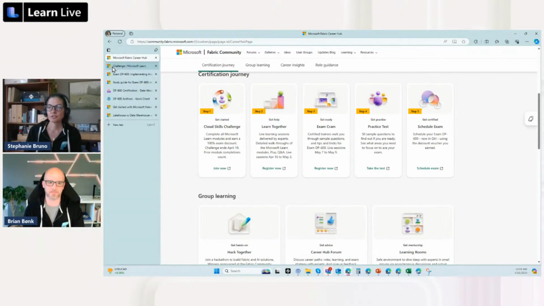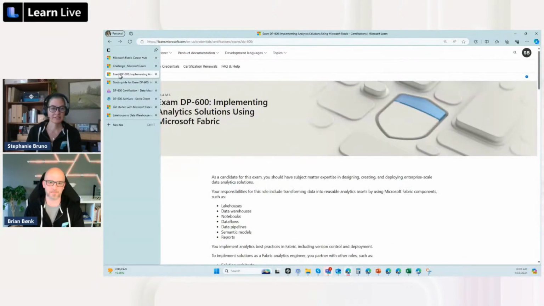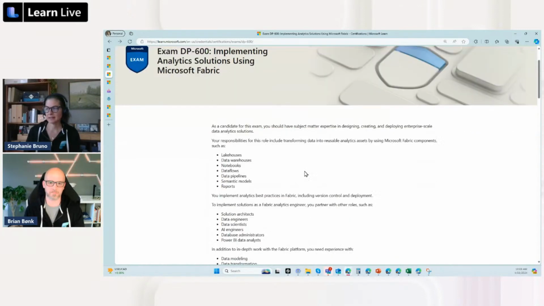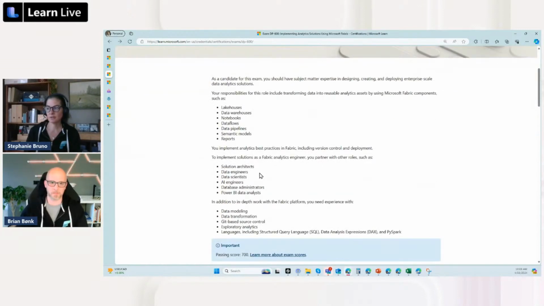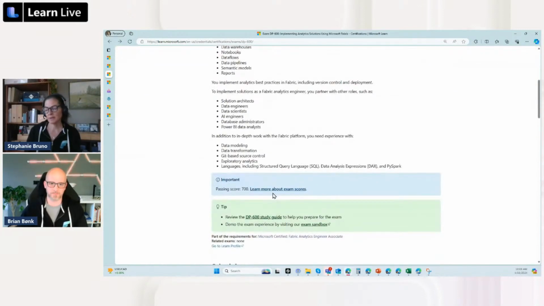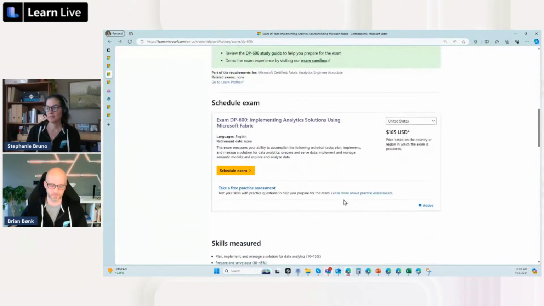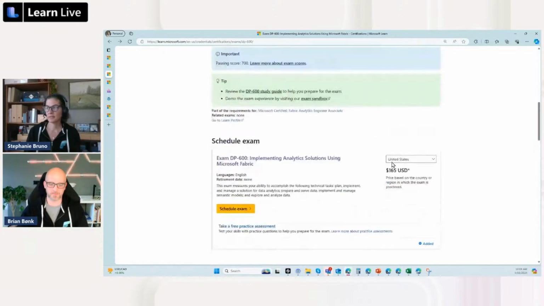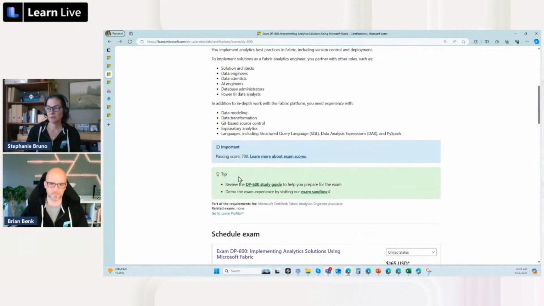But also, if you just search for exam DP 600 in whatever search engine you prefer, you'll get to this page right here. This is the overview page for the exam, and it'll show you some top level information about it, how to schedule it, the overview of the skills measured. But then right here, this tip, which is the study guide, this is highly important if you're interested in this.